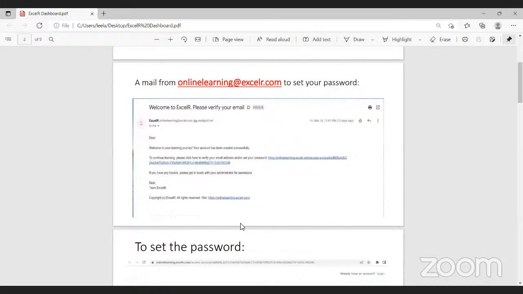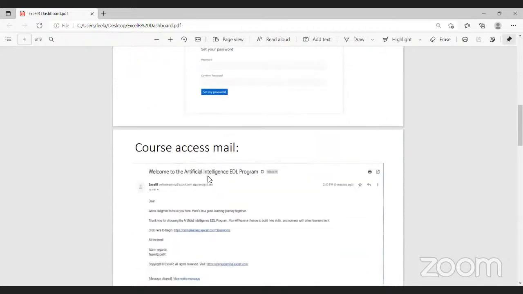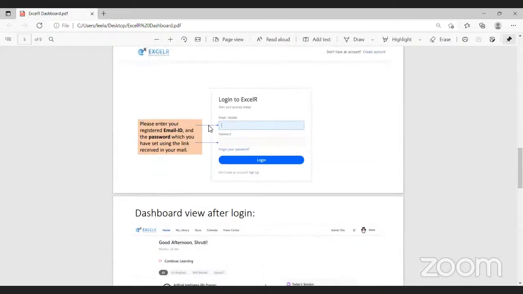In this email, you would see this link where you can set your password. Once you click on this link, you would be redirected to a page where you can set your password. The page would be like this. There are two options, to set your password and confirm your password. Once you are done with your password setup, you would be redirected to our login page. It will look exactly like this.